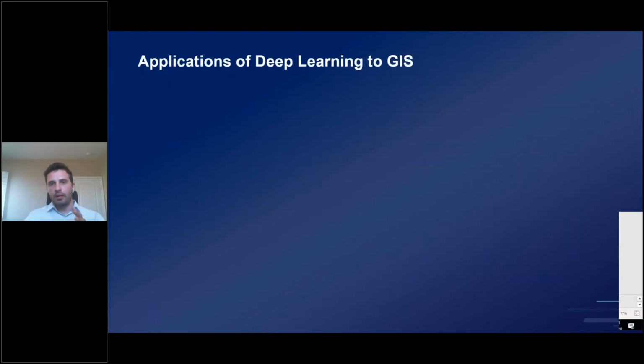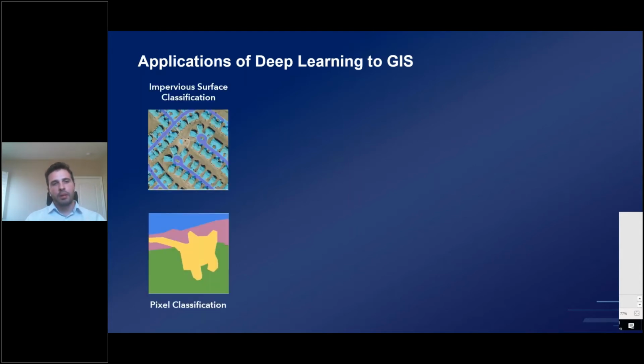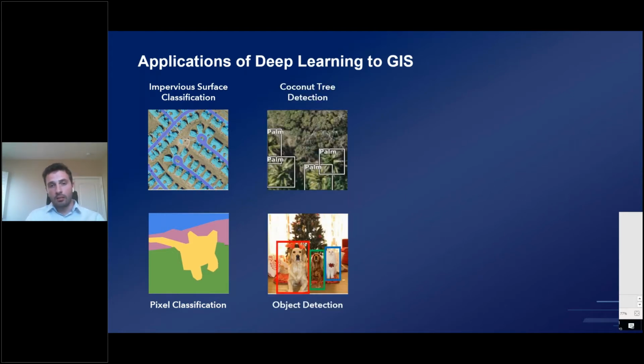So the applications of deep learning to GIS, think of it as four main buckets or four main types. The first one is about pixel classification. Sometimes this is called semantic segmentation in the context of deep learning. This is classifying each pixel, whether it belongs to class A or class B or class C, right? So think of these are the kind of models that can help you with impervious surface classification, for example. And then there is object detection. This is about detecting the location of these objects in the form of bounding box, for example. And a classical example here could be like counting trees or detecting coconut trees. So we are not detecting the footprints, you're just detecting the location of the object.